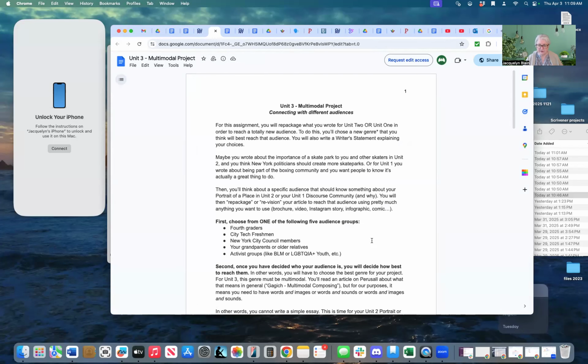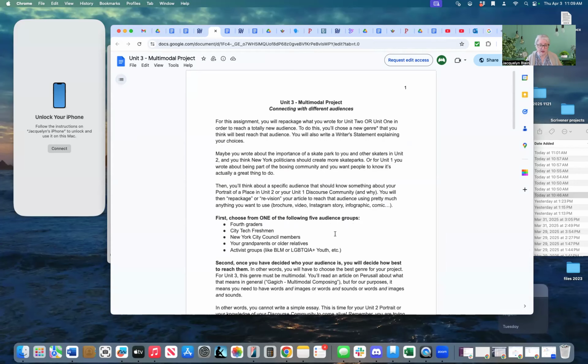What you have to think about is find a new genre that you think will reach a specific audience. Here are some of your audiences: fourth graders, City Tech freshmen, New York City Council members, your grandparents or older relatives, activist groups of any kind. For example, on this one with the skate park, if I had a student write about skate parks, and she thought it would be good to propose to the New York City Council that there be more skate parks in the city, she created a video that had people skating and some other information on it. It's the kind of thing you would show at a city council meeting to New York City politicians.